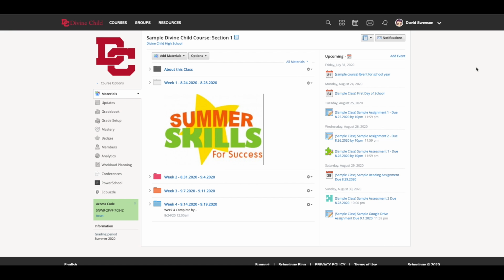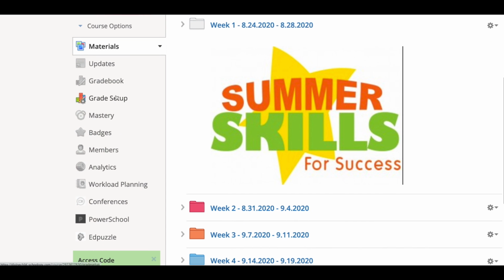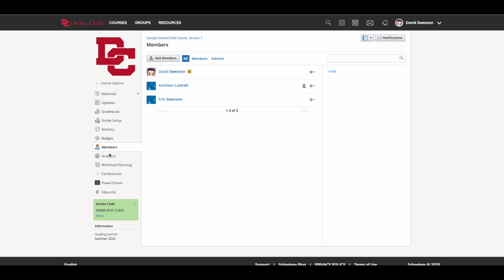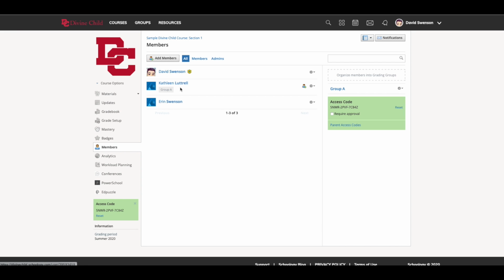Next up, as we get set to organize our courses this semester, many of you will find it interesting to set up grading groups. To do this, we will go to the Members section on the left-hand side, right under Badges, above Analytics, and we click on Members. This will show you everyone in the course.